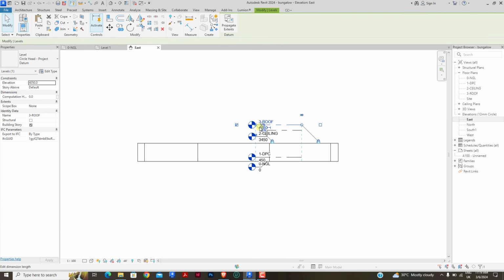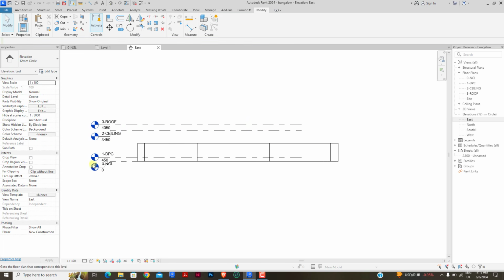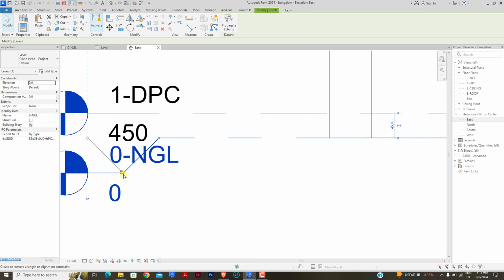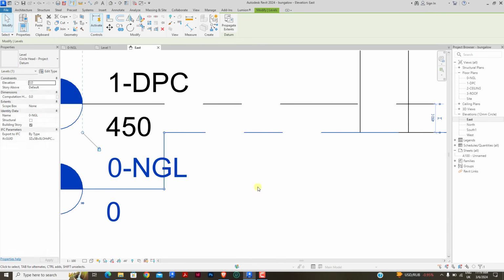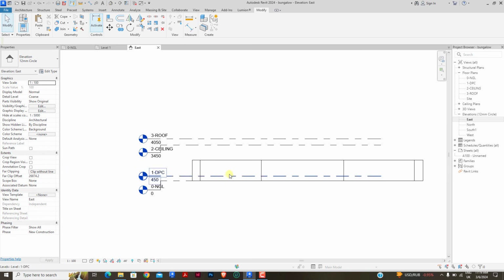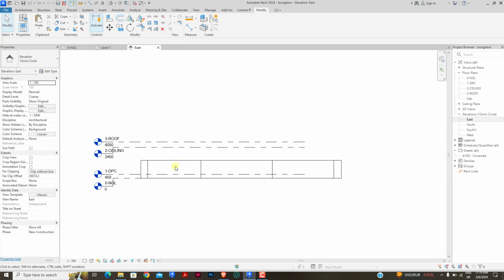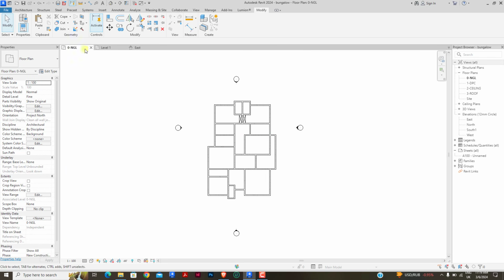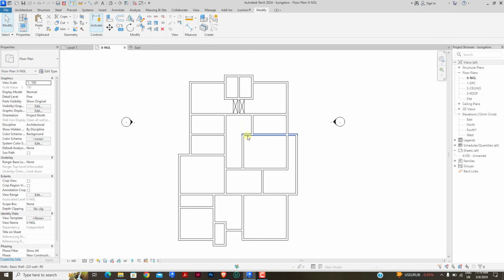Okay, now we can extend this one this way, so we can be able to see what we're doing very well. Now this one too, we can draw this down. Good. So we've set our levels. Come back to this first floor, which is the natural ground level.